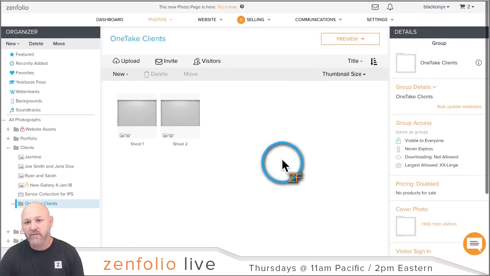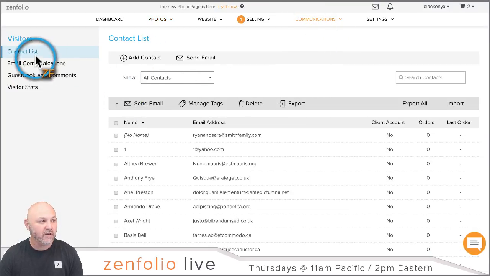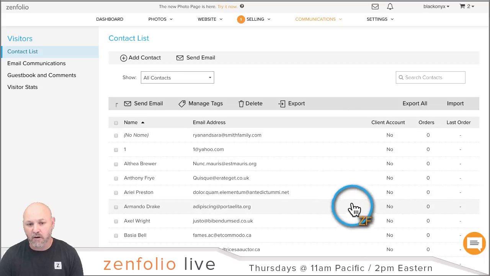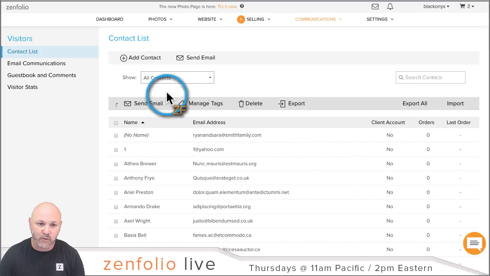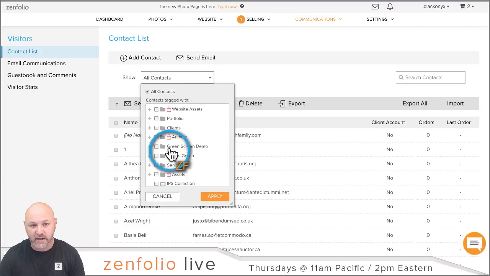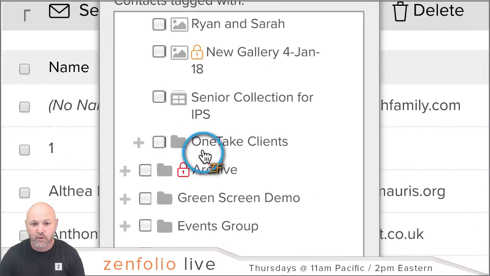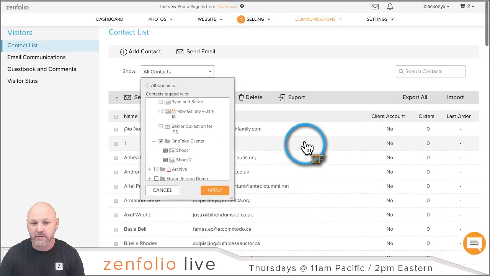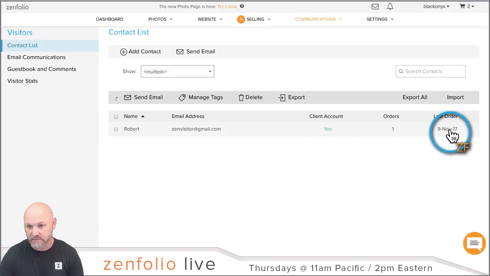So now if I go up here to communications and we click on contact lists right here, these are all the people who have done visitor sign-ins through this Zenfolio account, or these are all the fake ones that I've done. But I can actually sort these to only see people who have signed in through a certain gallery, through a certain wedding gallery. So what I can do is click here and I can say, okay, let's look at only the people who have signed in through One Takes client gallery here. I'll hit apply. Now I'm going to see only the people who have signed in right here.